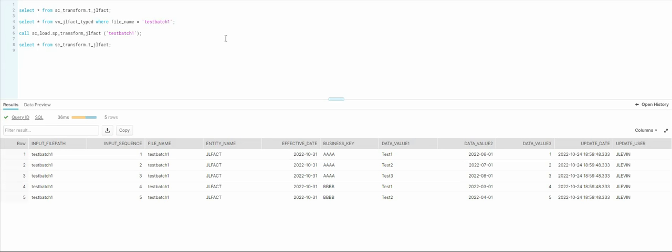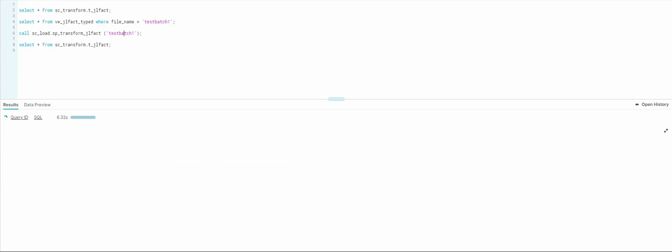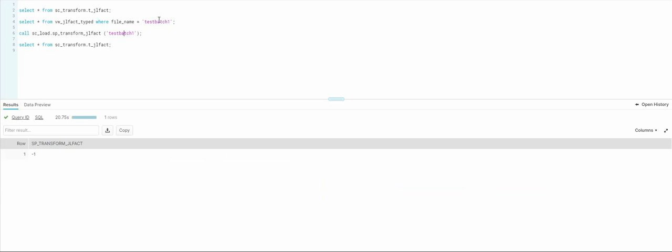So we've got two sets of keys, A and B. This is all going to be new data because the transform table is empty. So let's run the transform proc passing in the input batch. Okay, it's finished. Let's look at the transform table after the update.